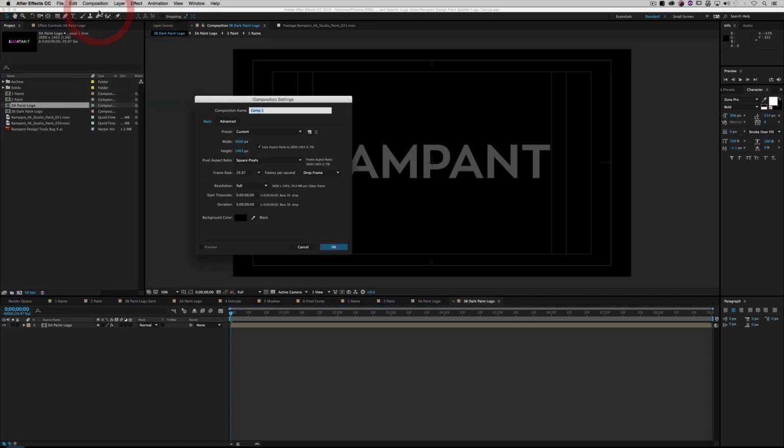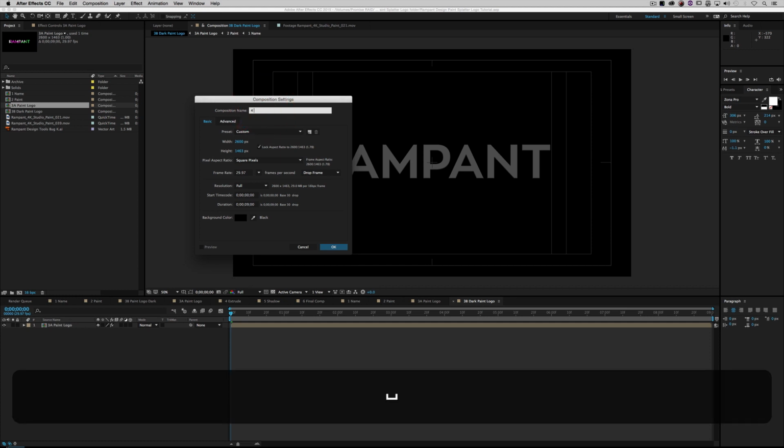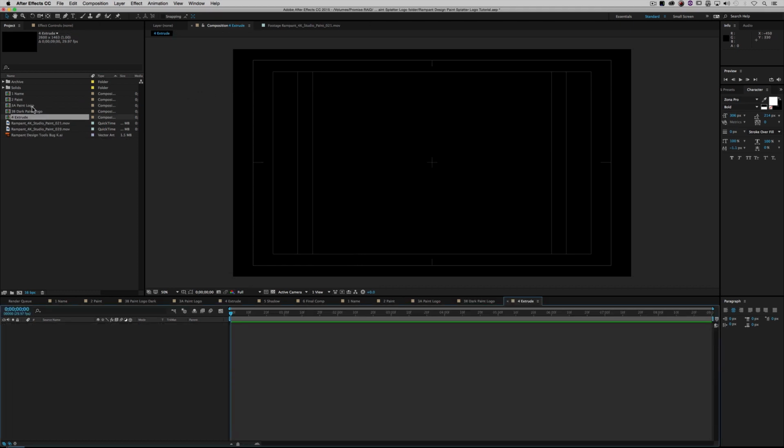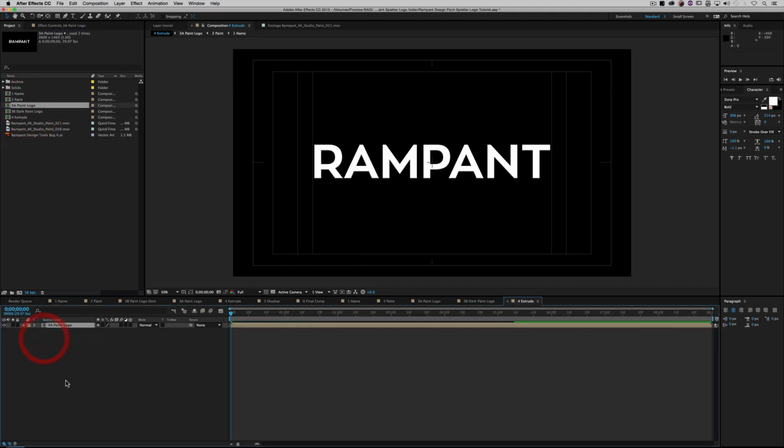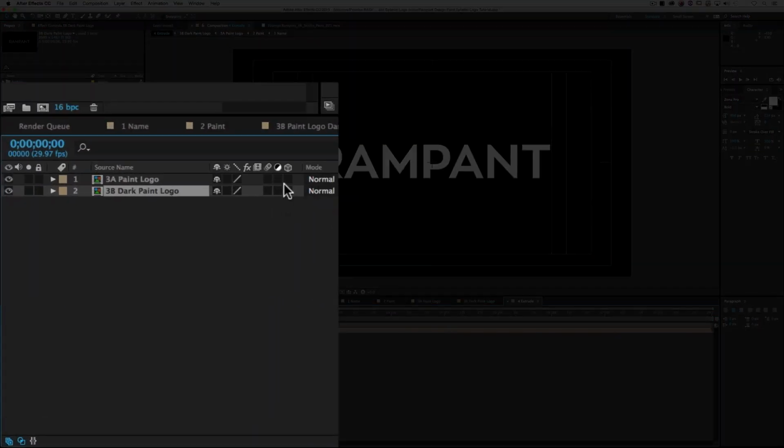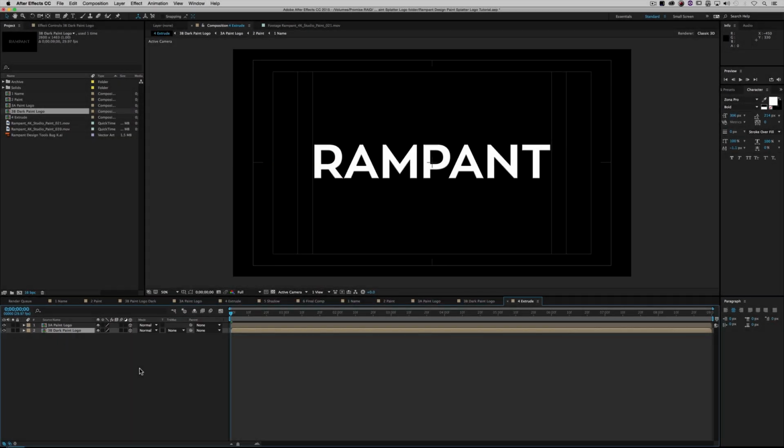Composition, new composition. We're going to call it four, and this is going to be the extrude. This is where we turn everything into 3D. The first thing we're going to do is grab our paint logo and bring it in, and then grab our dark paint logo and bring it in. Now click this little cube thing right here, and now these layers are 3D. The next thing we do is extrude it.